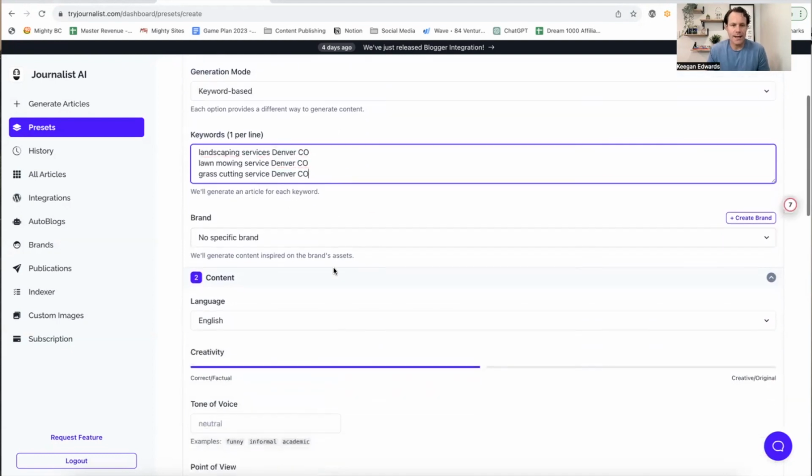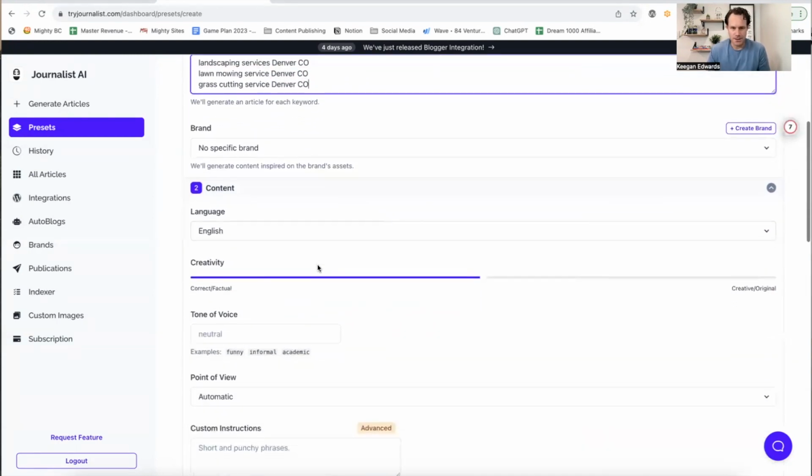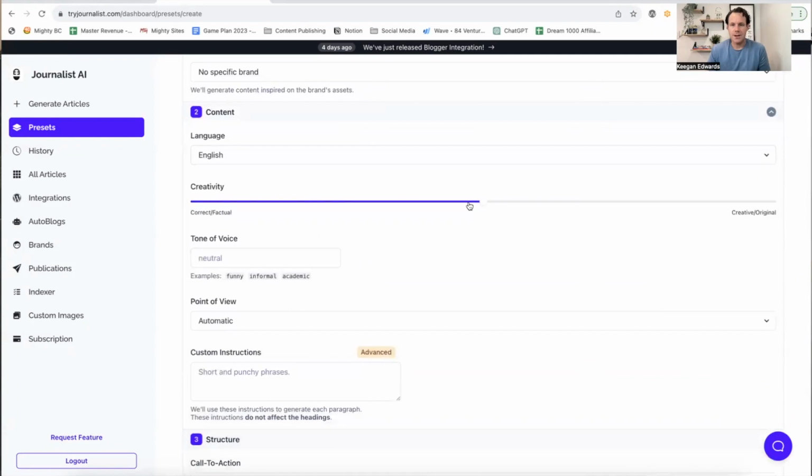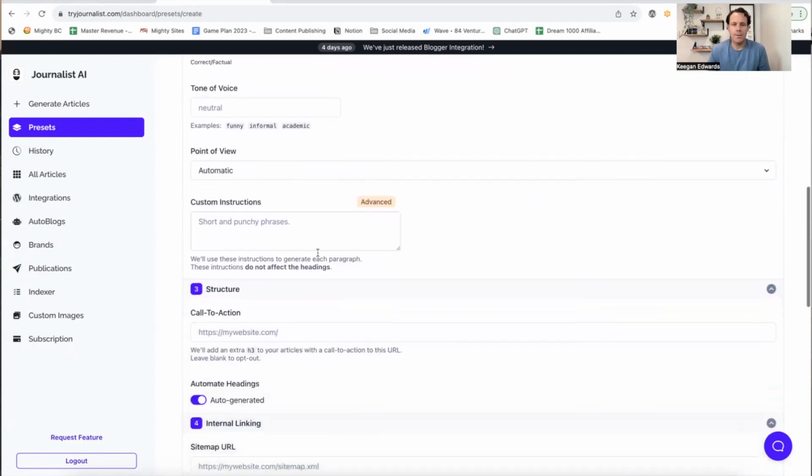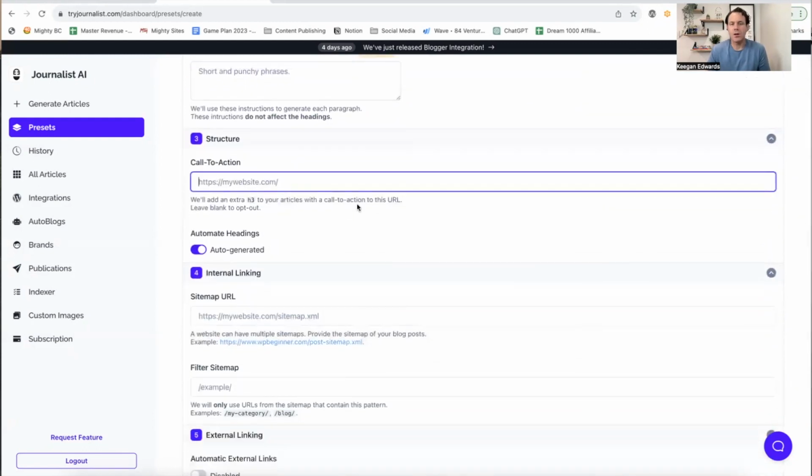So I don't have a specific brand set up because this is just a demo. Creativity, you can be as creative or not as you want. We'll just leave it right in the middle for now. It just depends on your business type, how factual versus more creative you want the blogs to be. Point of view automatic, I can customize that if I want. Call to action, I can send this to the lead form on my website, which is a really good spot for the call to action to go.